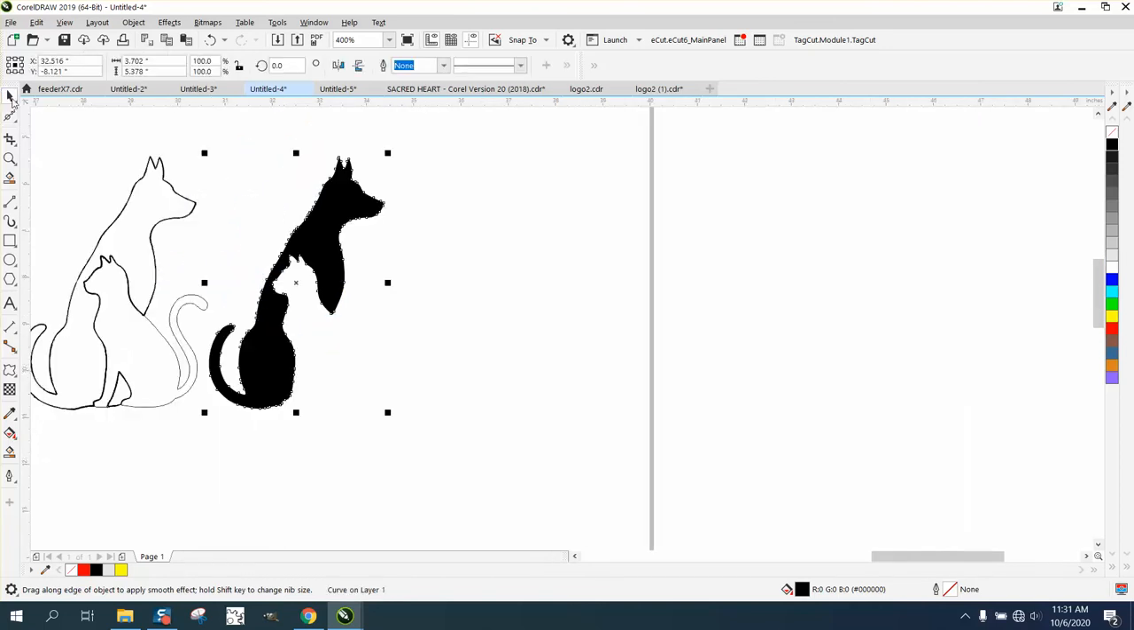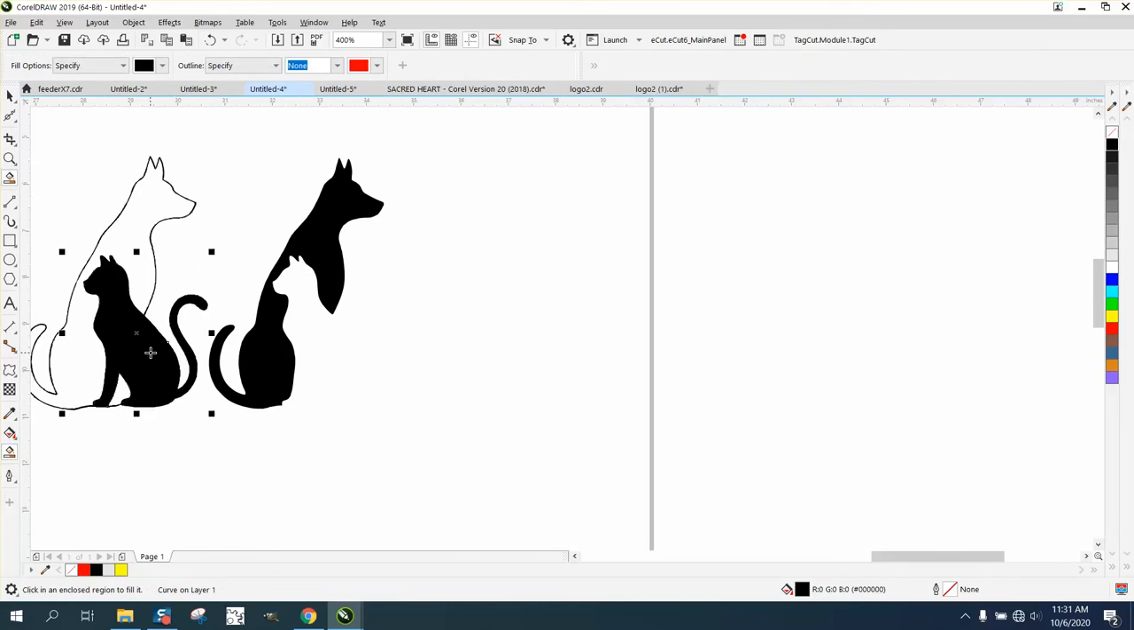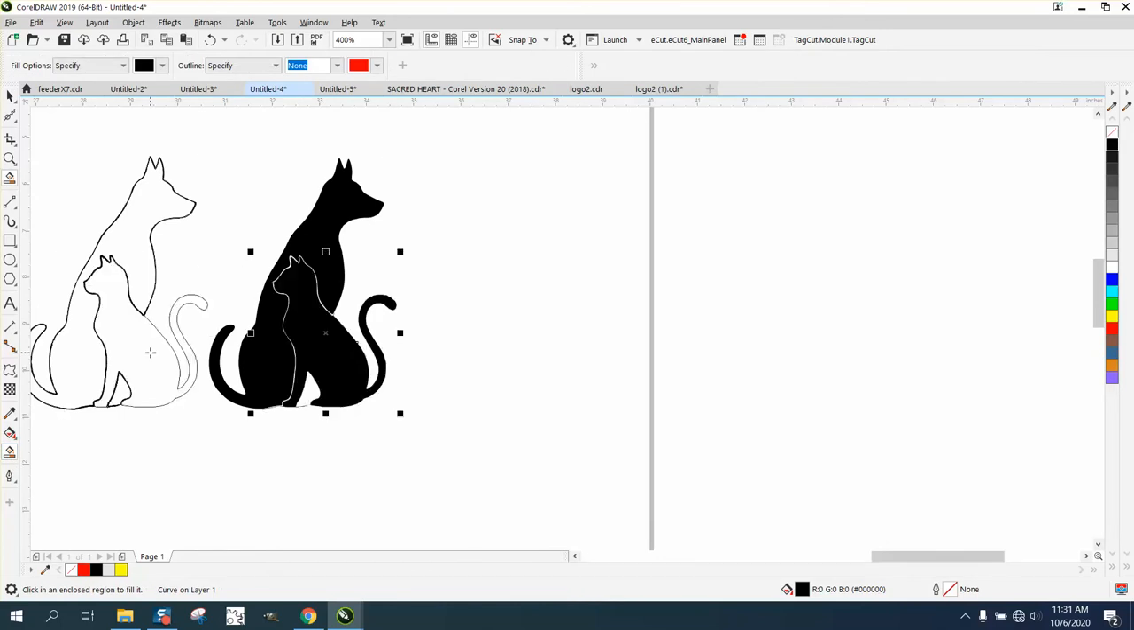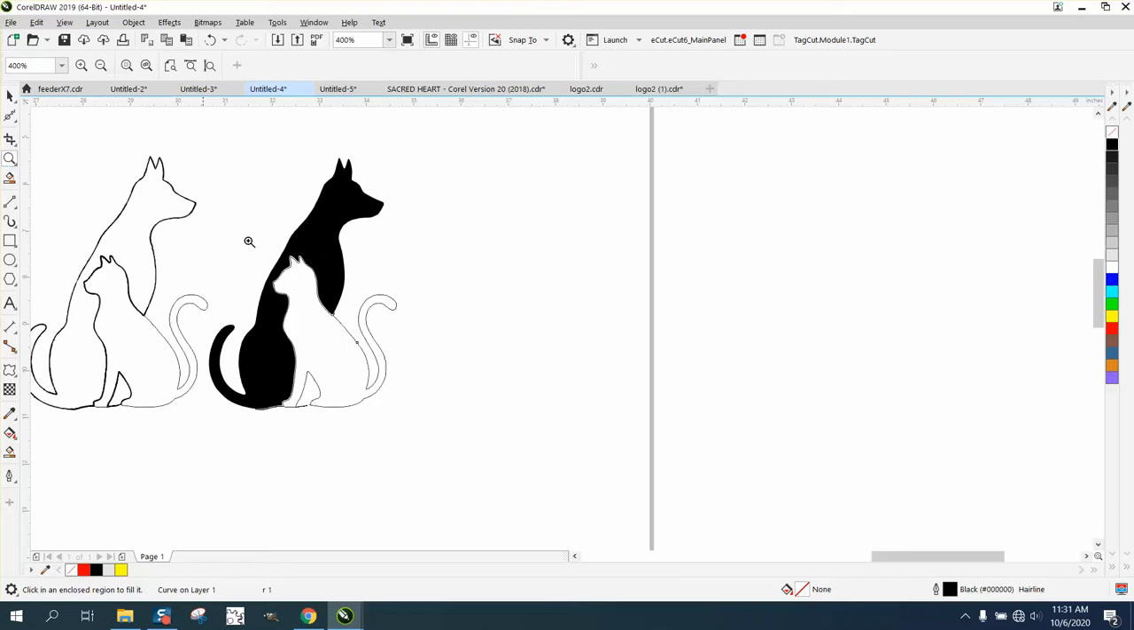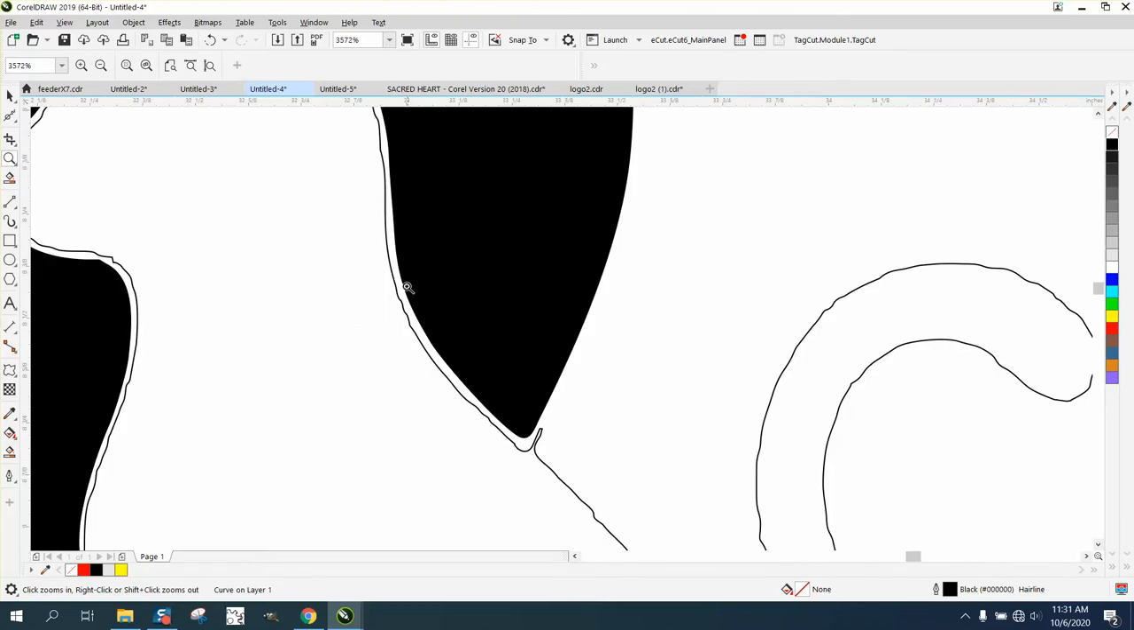Now let's do the cat. So we're gonna fill the cat in with Smart Fill, and we're gonna move it out of the way. Now, we're not gonna worry about the top of the cat. And on this one, I'm gonna left click, right click, and don't worry about this part of the cat.